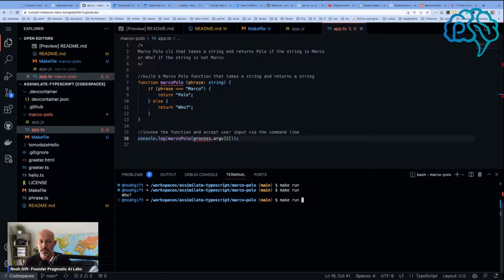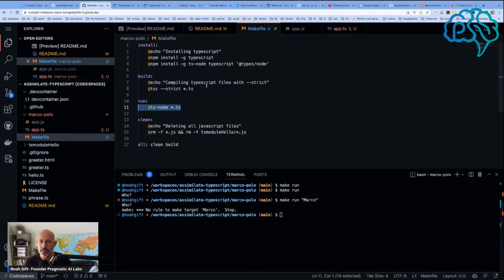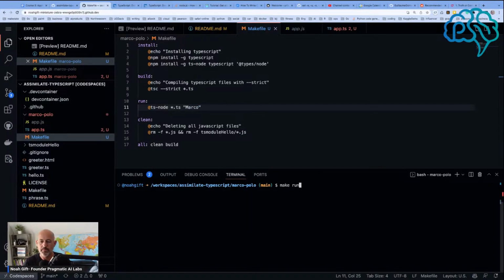And if I say make run Marco, what happens? Oh no. So I have to run it outside of the makefile, but basically if I just say ts-node, well, let's try that. Let's just say Marco. Let's just say make run. There you go. Wow, that's actually pretty cool. I learned some good stuff there.